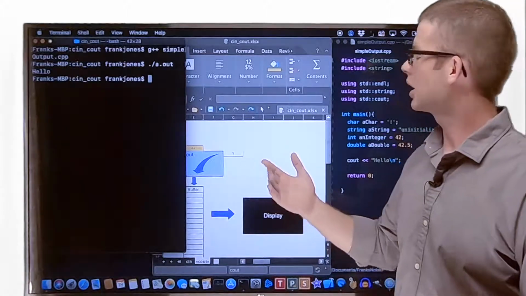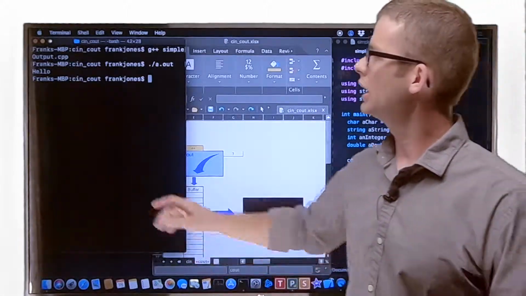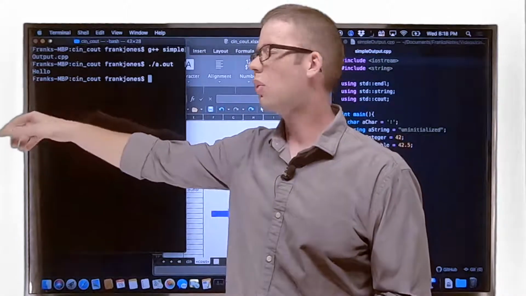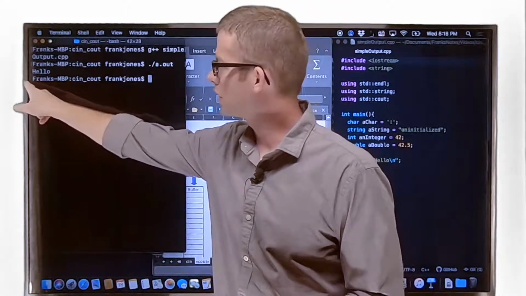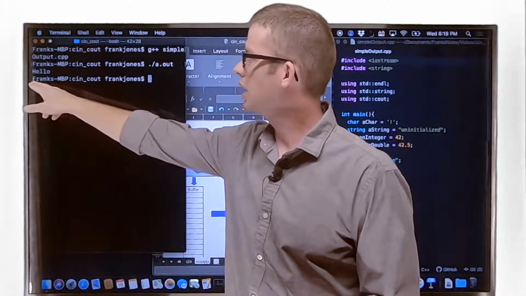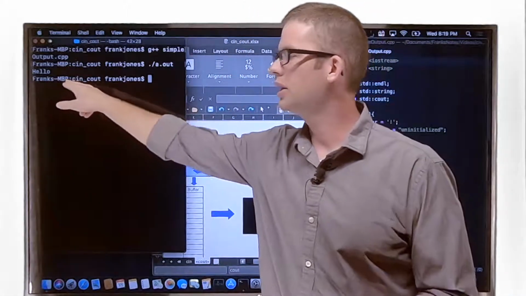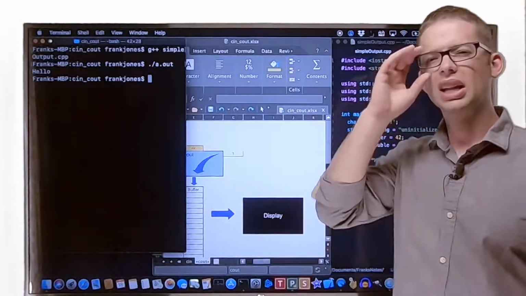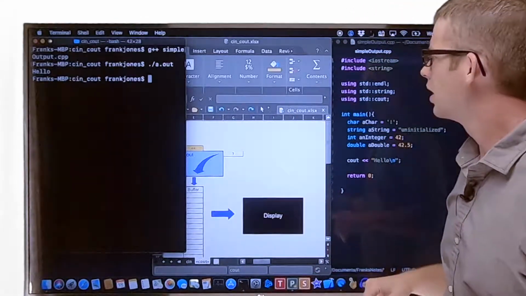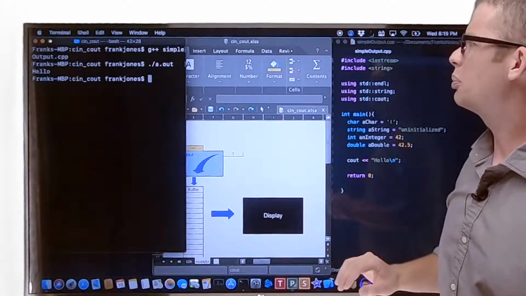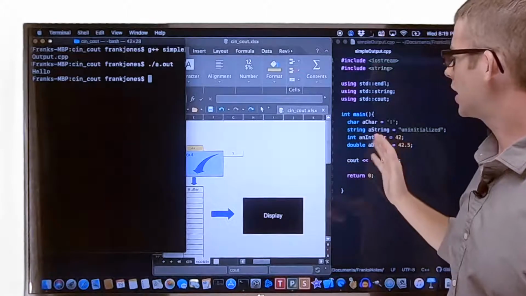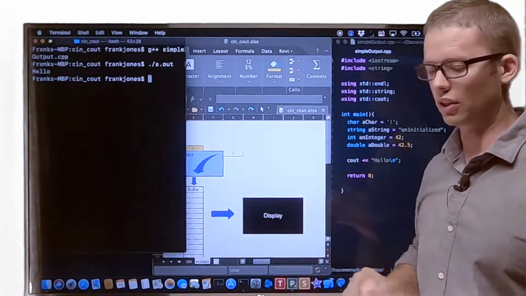Now, because we placed the new line character, it printed the word hello and then jumped down to the next line, which is what we wanted. If we hadn't done that, then the word hello would be appearing right here in front of this string talking about where I'm actually at in my file system and so forth. And so it would be less neat to look at. Okay, so that's the basic pattern we'll use when we're using cout. Now I'd like to show you just a couple more options we have available to us.